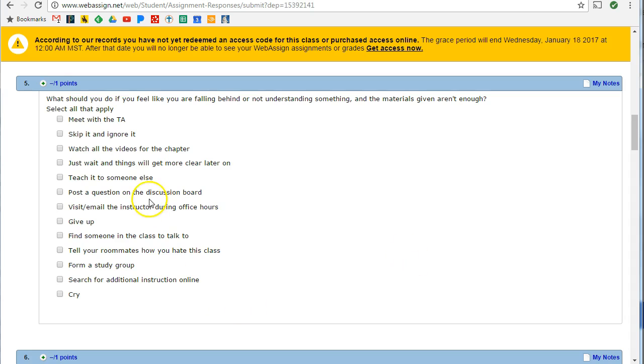Oh, 5. Everybody hates 5. Okay, what do you do if you're falling behind and not understanding something and you're not able to do it? So, meet with the TA. That's a great idea. Skip it and ignore it. No, this class builds on itself. If you're missing something, don't just skip it. Figure it out. Watch all the videos, yes. And rewatch all the videos is not an option. That's too bad. It should be. Just wait and things will be more clear later on. No, that's the same as skip it and ignore it. Not good answers.